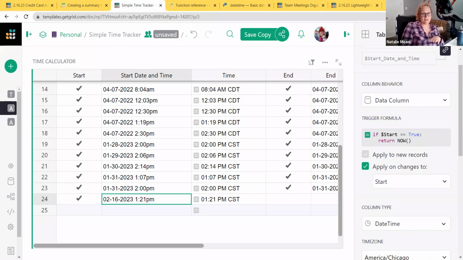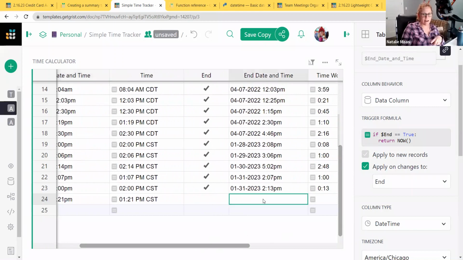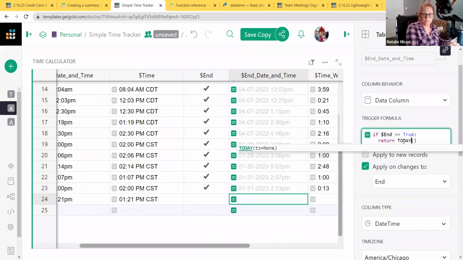So that function can be found in that function reference that we had linked before in the chat. There's a second Python function called today, also found in the function reference. I'm going to update the end date and time to use today instead of now so we can compare the two.